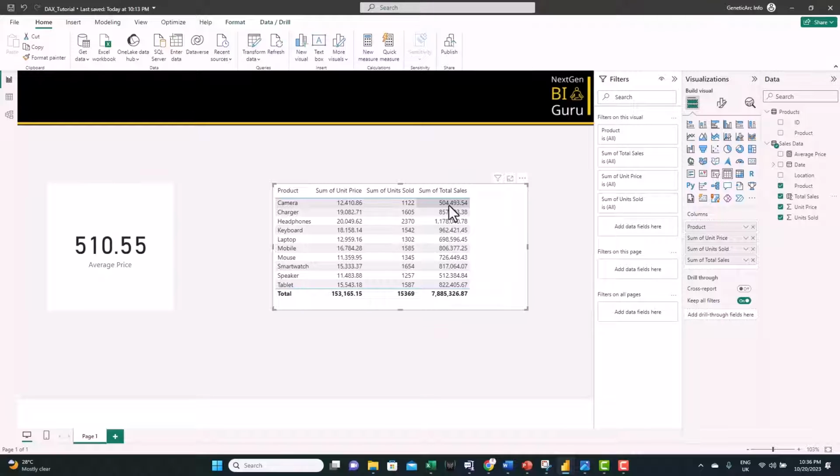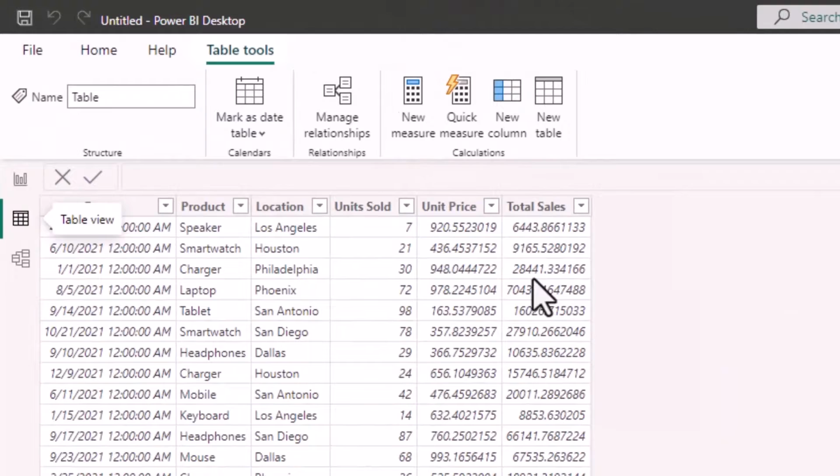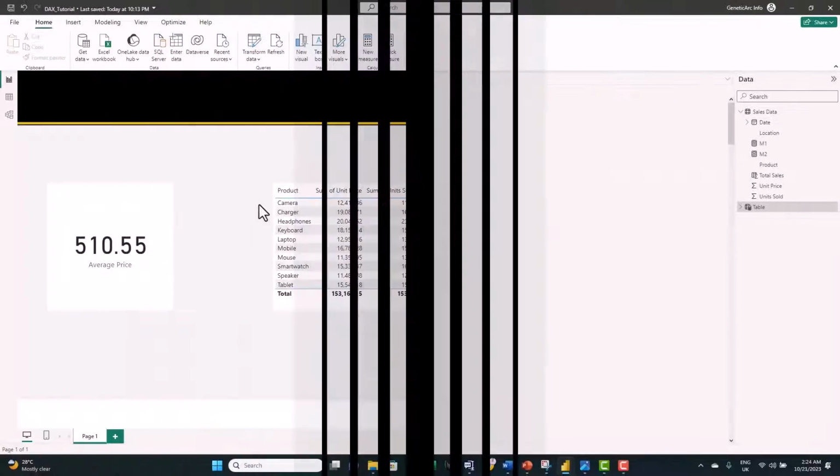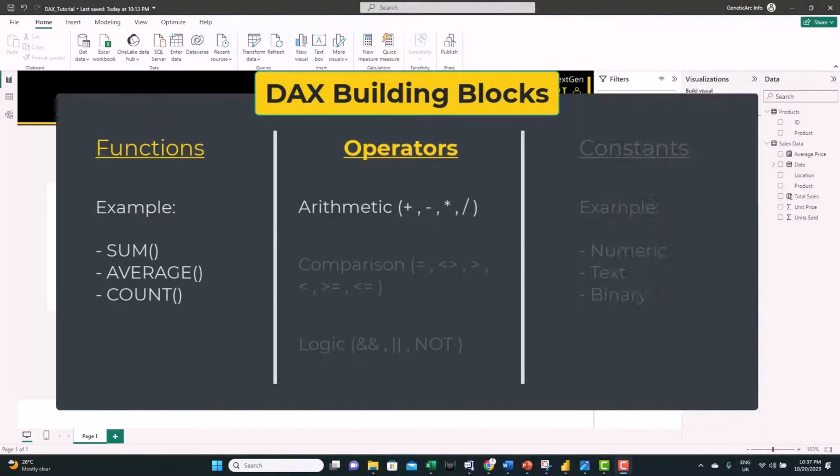However, if we go to the table view, we can see that a new column was created, and it applies at each row, multiplying the units sold and the unit price to get the total at the row level. This concept, we'll get back to it later in this tutorial. The other type of operators is comparison operators.